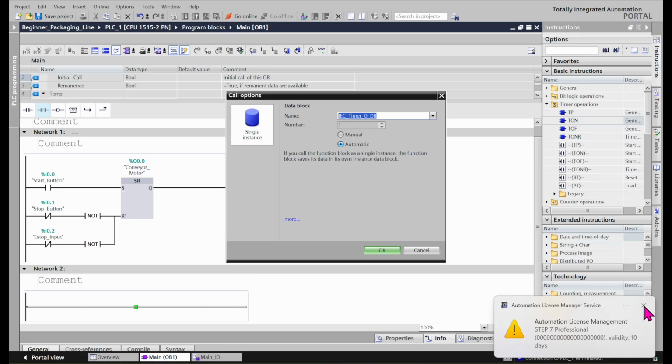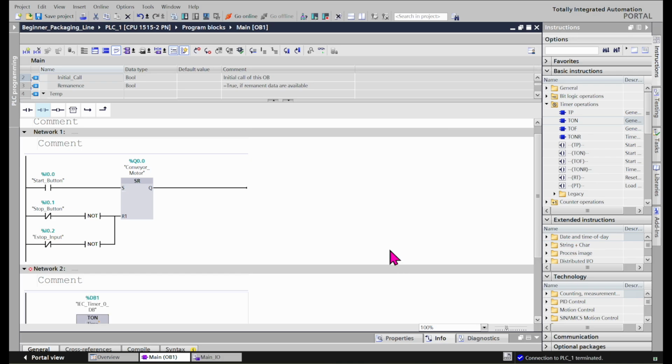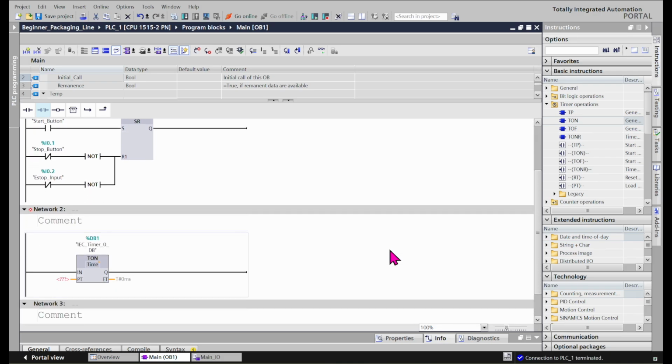So here it is asking about creating a data block. Actually, the timer saves its data in its own instance data block. You only need to assign a name and click on OK. So you have your data block on network 2. As you can see, you have two inputs, IN and PT. IN is actually the condition that you want to start your timer, and PT is the preset time that you set for the timer.